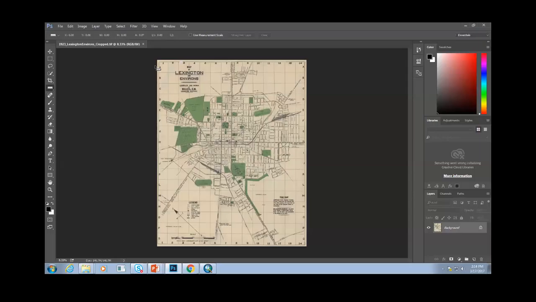The crop icon is just right above the ruler. When you click the crop tool, you end up with four corners that you can pull to tighten the image, and then double click, and it should give you the option to crop it. And then hopefully we end up with something that looks like this.